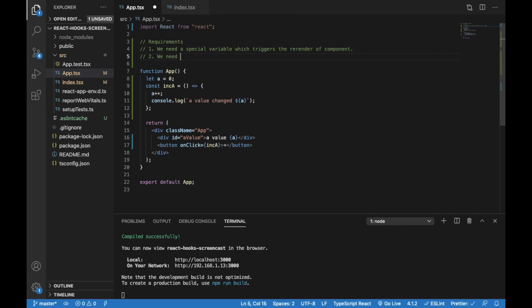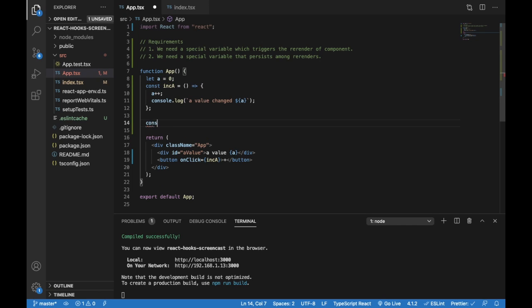we need the special variable that persists among re-renders. First requirement, whenever we change the variable, we want this component to be re-rendered. Second requirement, whenever we change it, the value should be persistent. If we leave the previous re-render, if we have the a to be 15, when we again call this app, it should start from 15. It shouldn't reinitialize. Let's have the hook here.